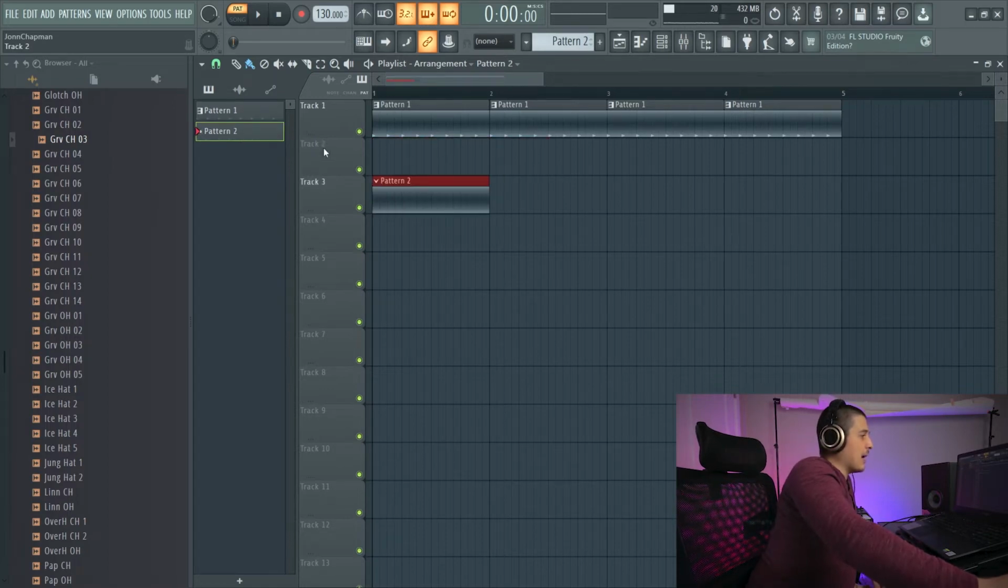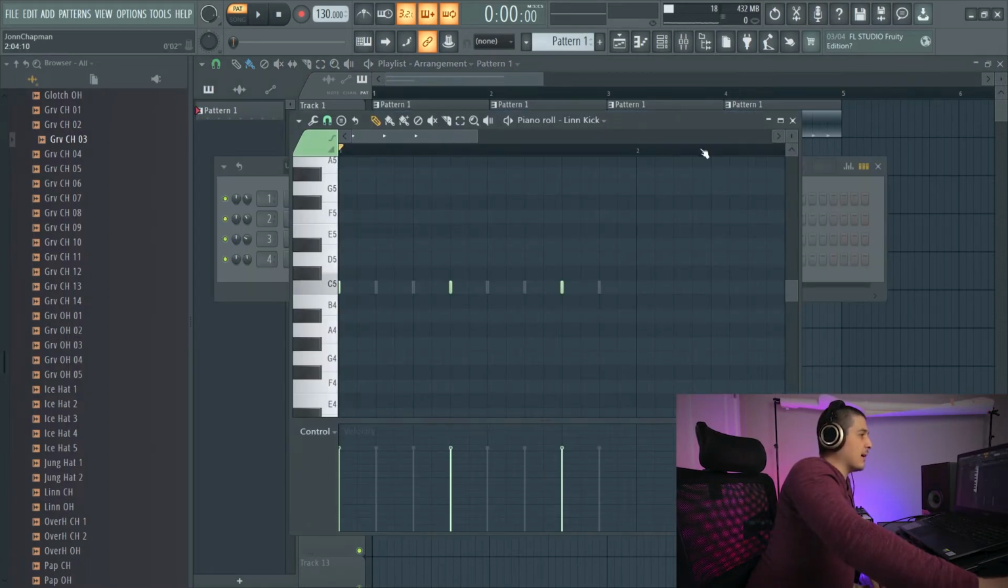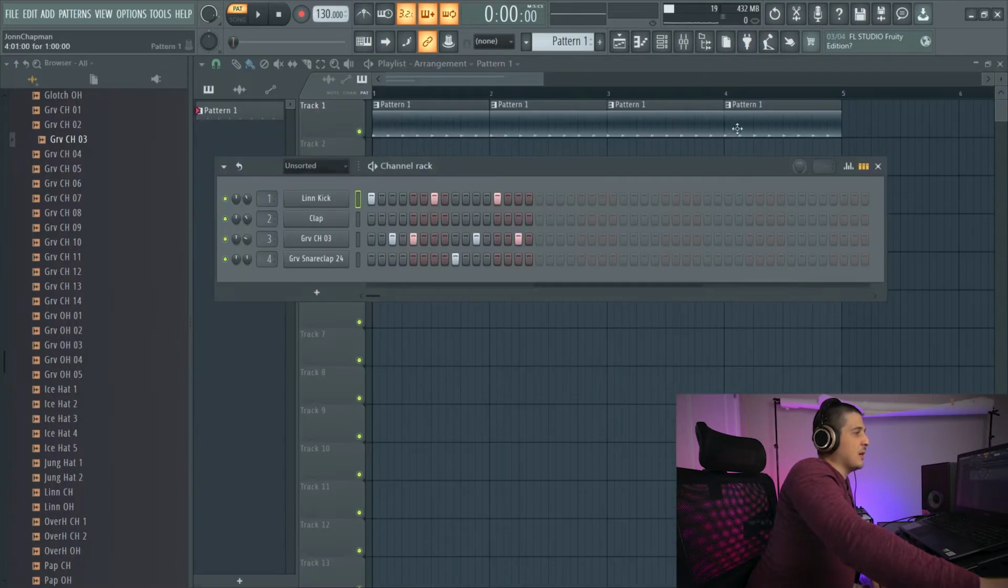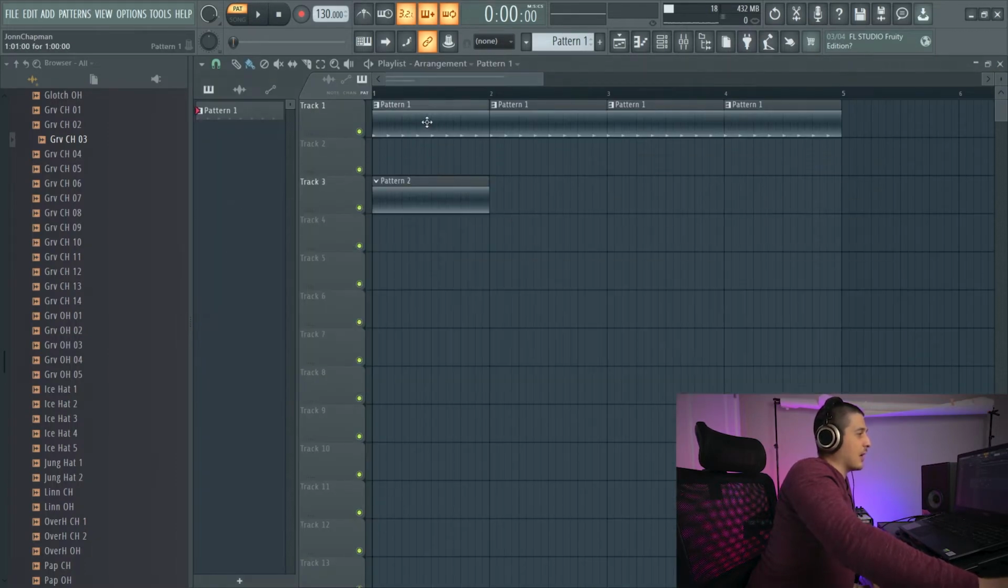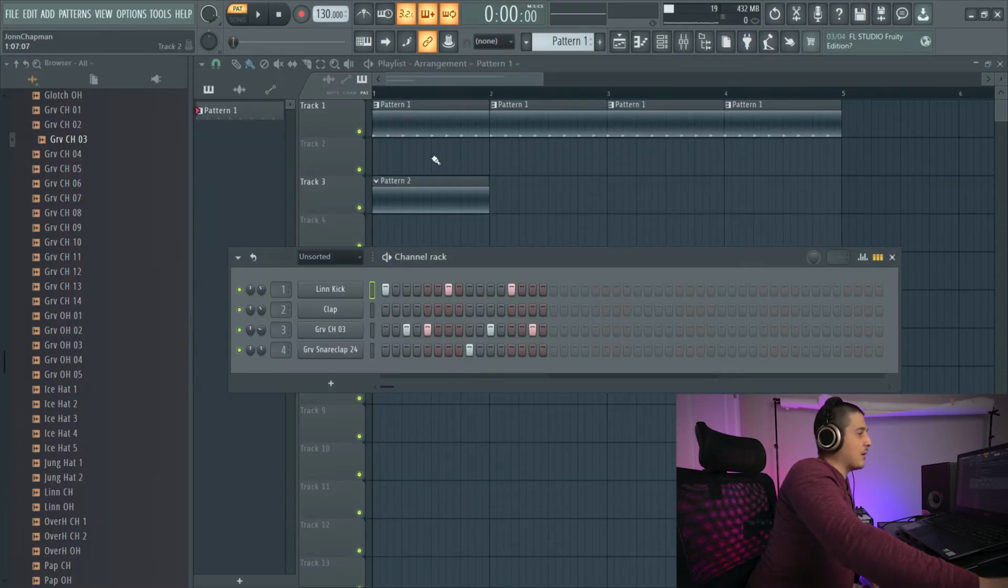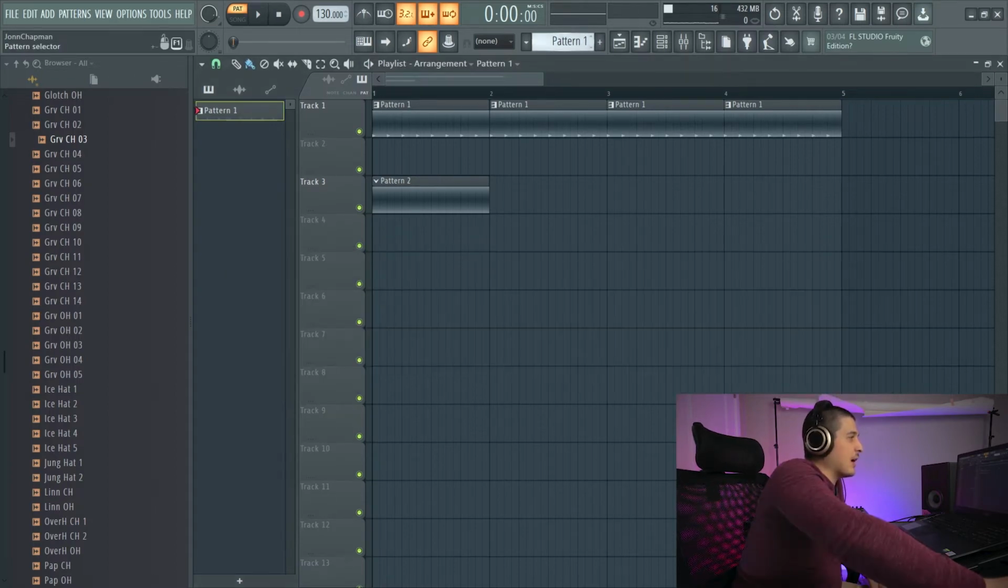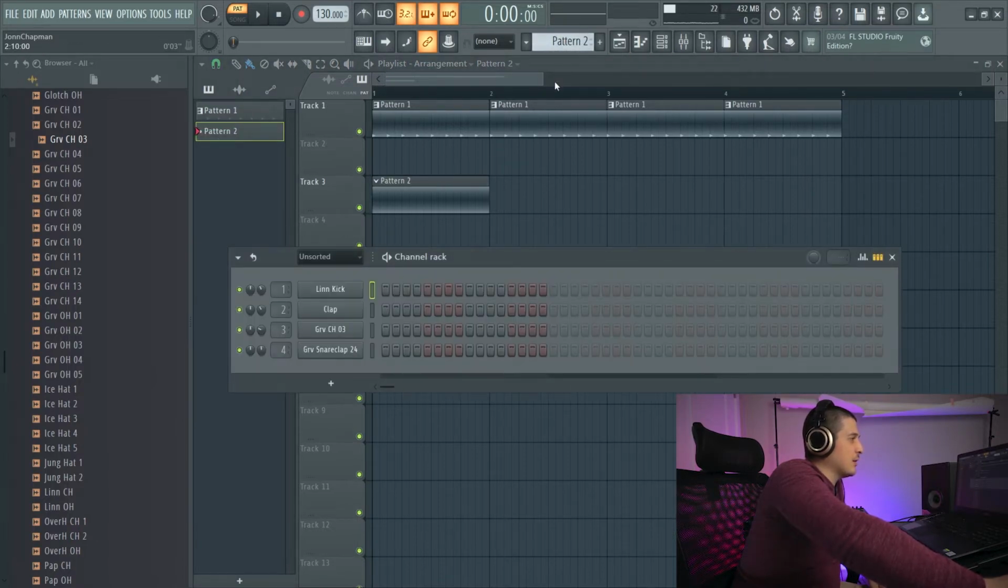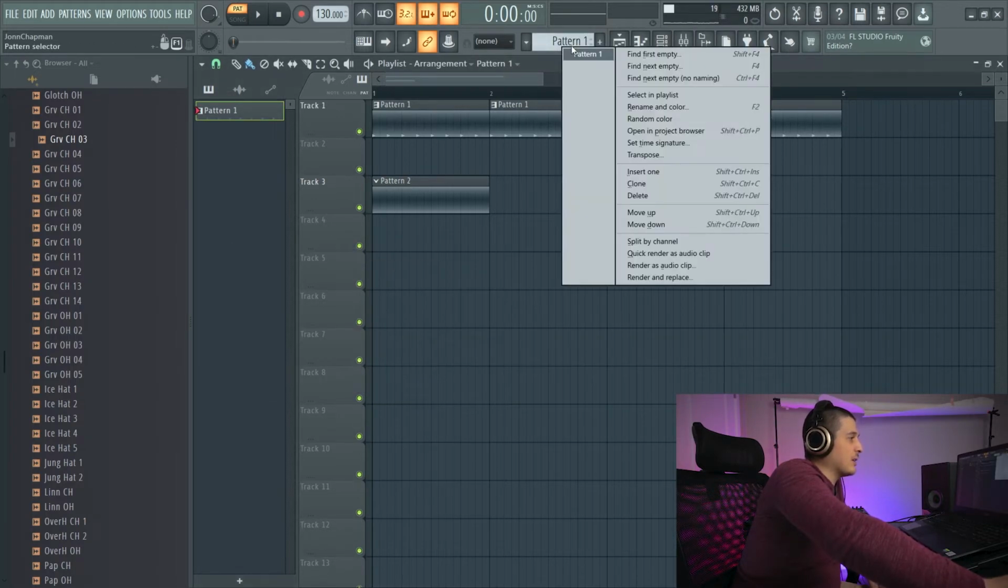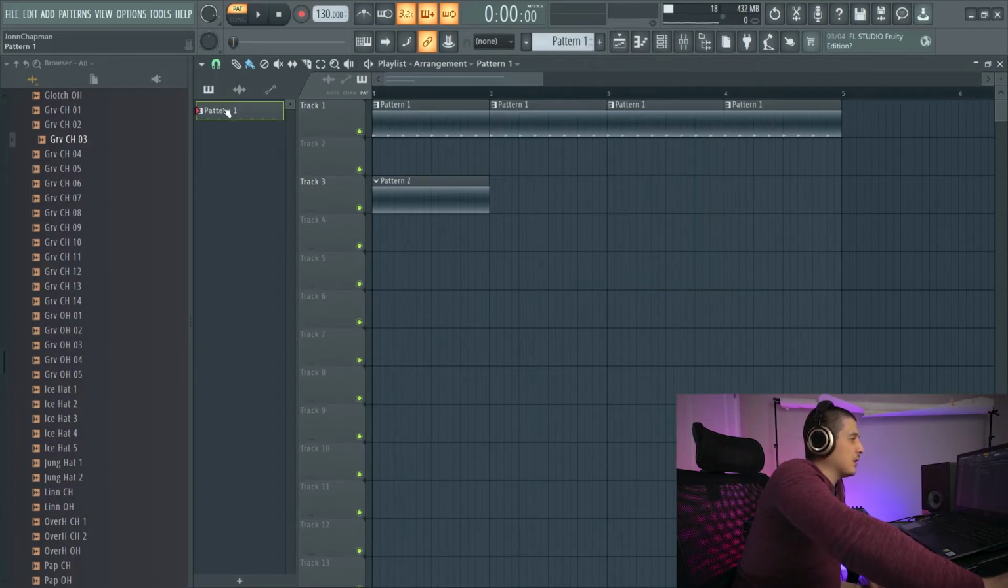Now, if we've made a full pattern, like we have here with multiple instruments, and we want to, for example, take the hats out of our pattern here, instead of trying to cut them out individually, we can either right-click our pattern up here, which is how we're going to shift through the different patterns in our channel rack. See here, I can see our pattern 1, and then it goes on forever. We can right-click this and go to split by channel, or we can come over here.